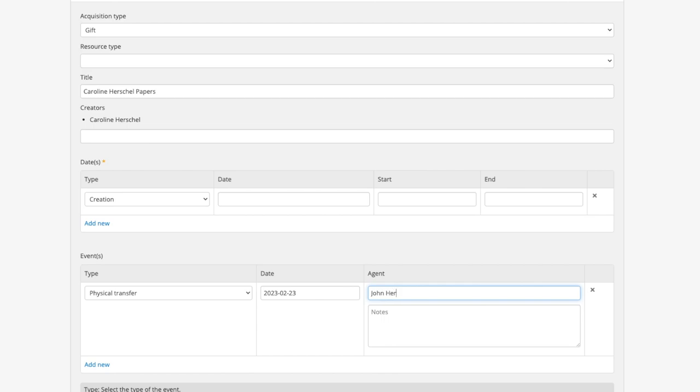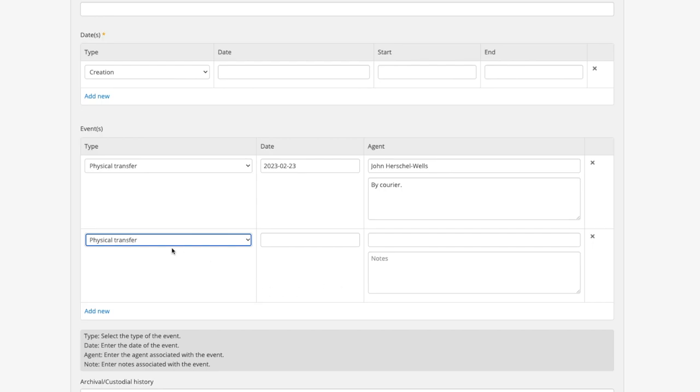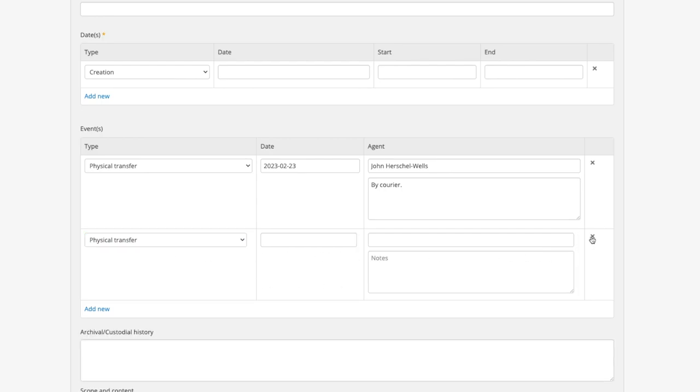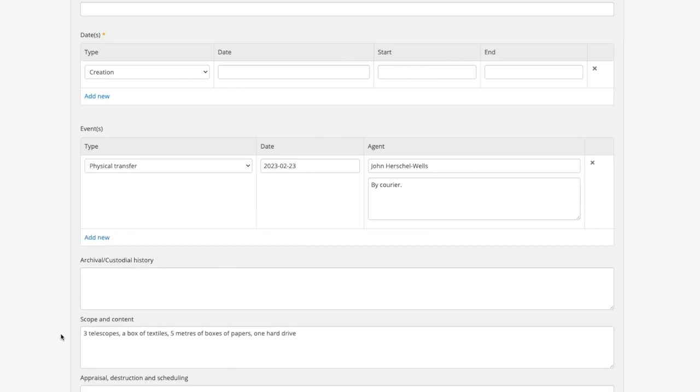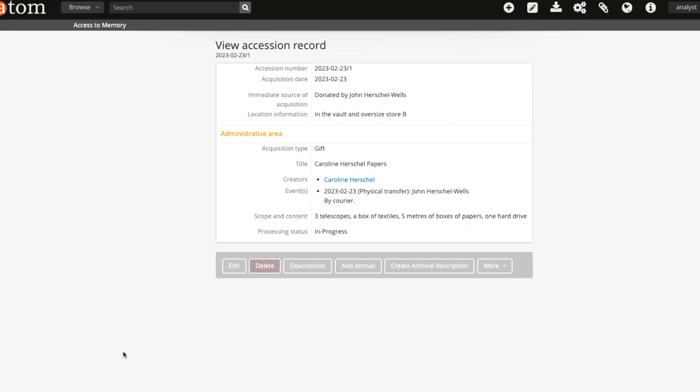Once you have selected the event type, you can add information such as the date, the agent name, and any specific notes about this event. You can repeat it by clicking on the Add New button. You can remove events by clicking on the X to the right of the field block. Once done, you can hit Save, and your event will be added to your accession record.